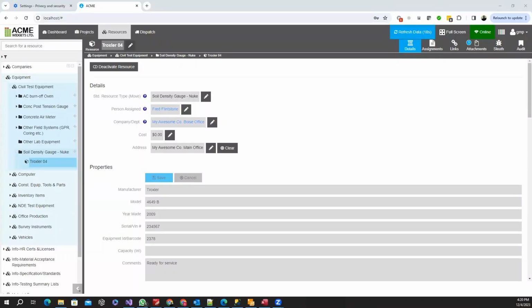Hello. Today we're going to talk about attachments. By attachments, I mean any external document, be that a PDF, image of some sort, a Word document, Excel document, any external document that we want to attach somewhere within our system.